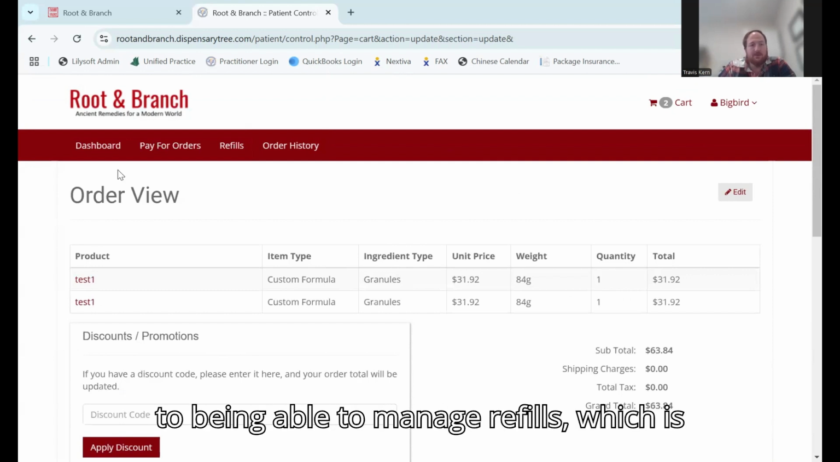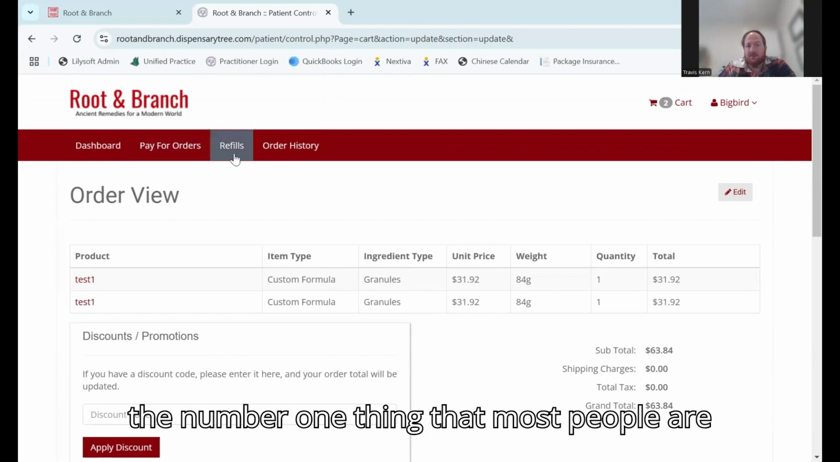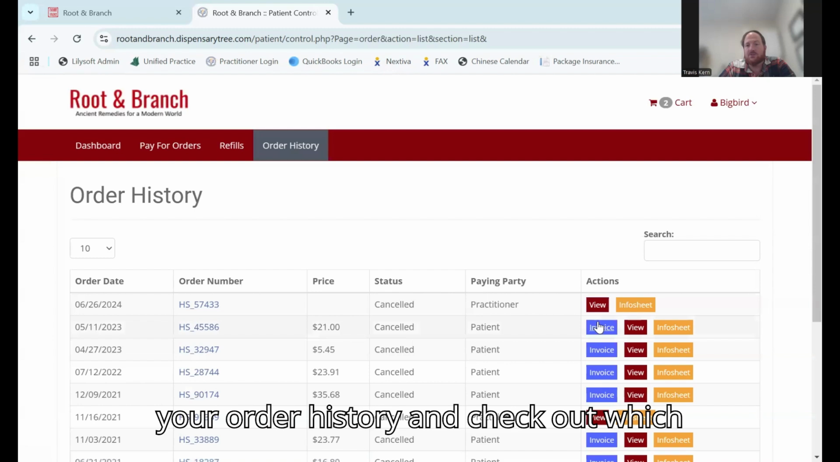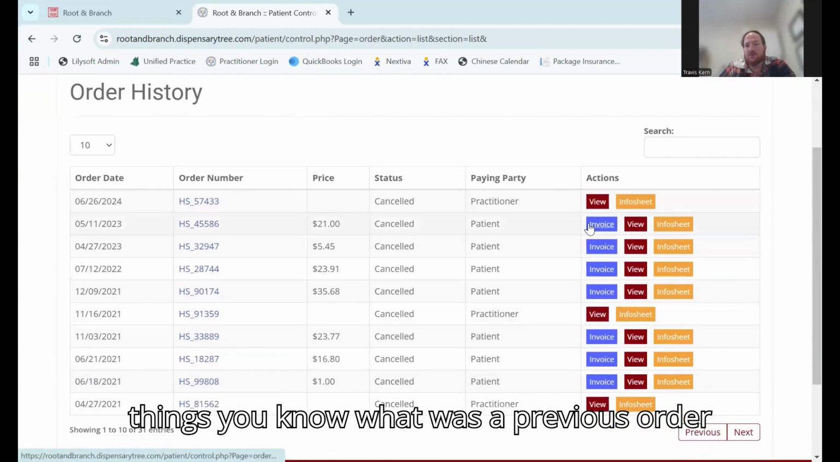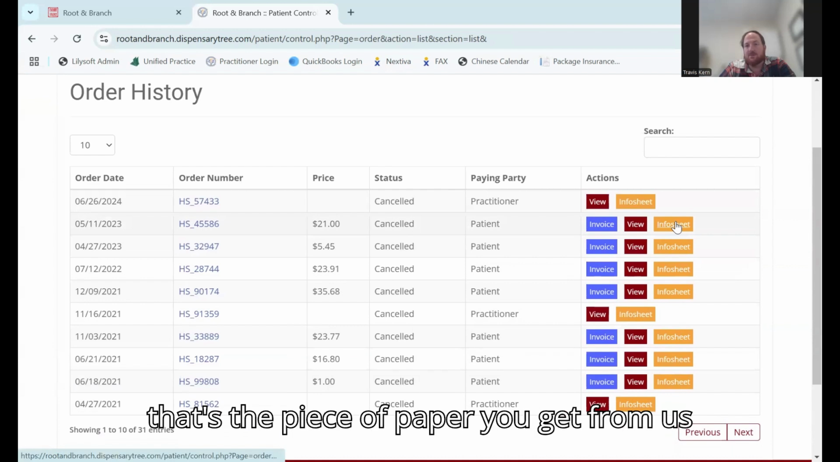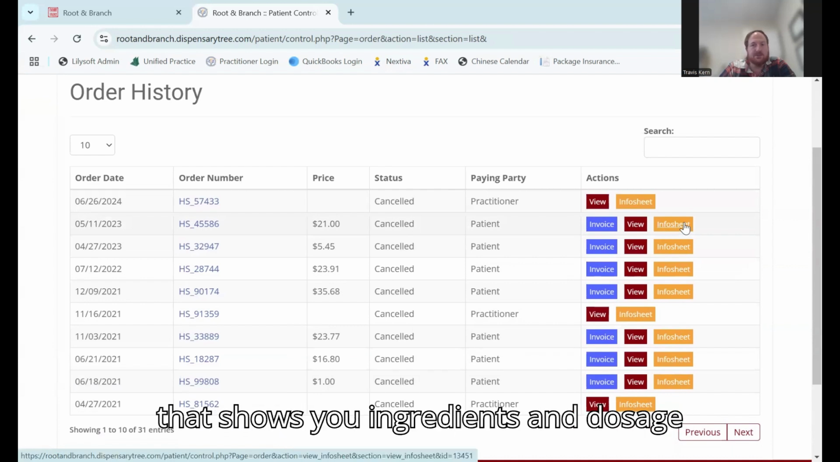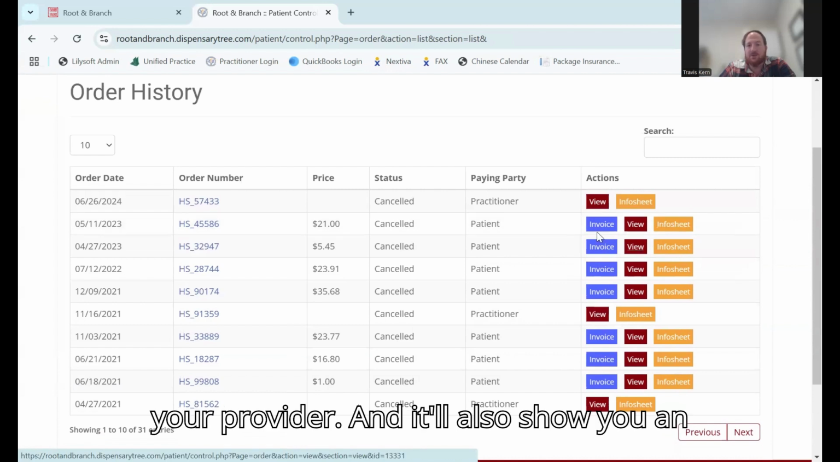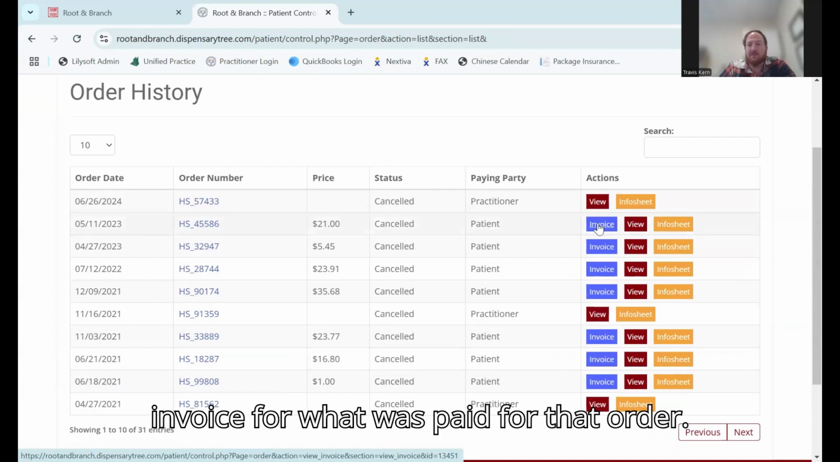In addition to being able to manage refills, which is the number one thing that most people are doing here, you can also look up all of your order history and check out what was the previous order that you had, and see the info sheet. So that's the piece of paper you get from us that shows you ingredients and dosage information and any specific info from your provider. And it'll also show you an invoice for what was paid for that order.